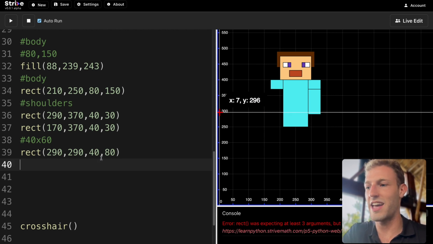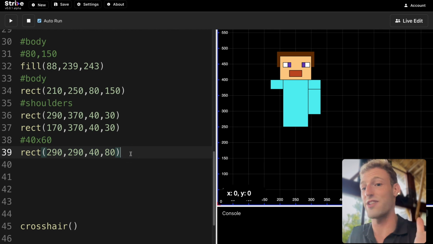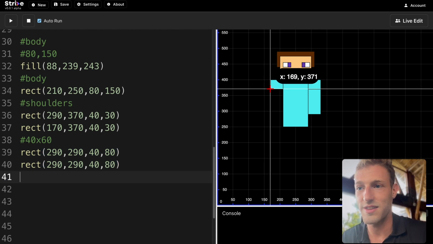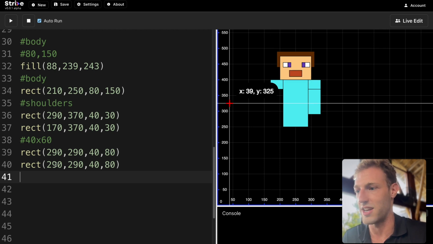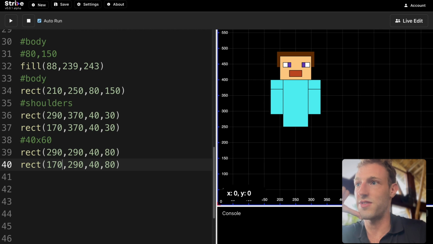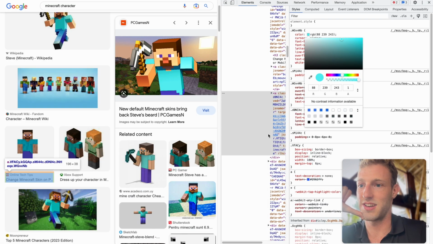Left arm. We can now, again, it's going to be the same coordinates, just translated over to the left. So I copy paste it. I just need to know what this X coordinate is, which is 170. So I just need to change that, 170. Cool. Now we just need the color.